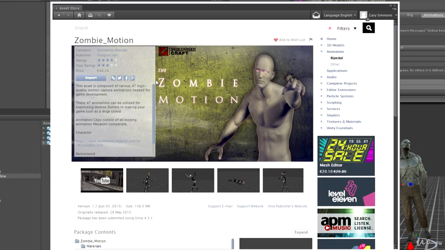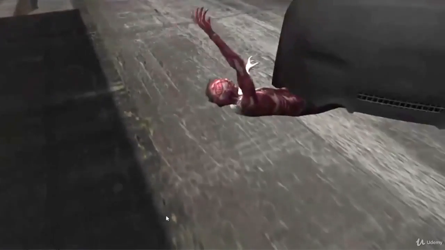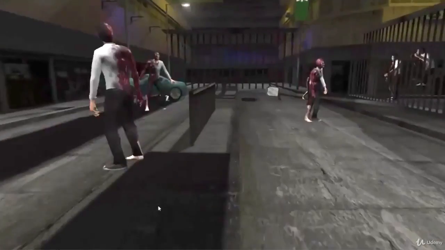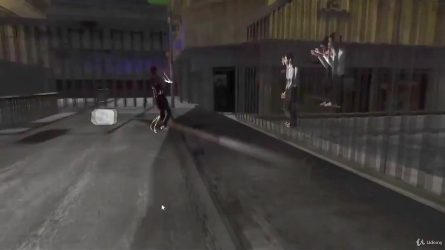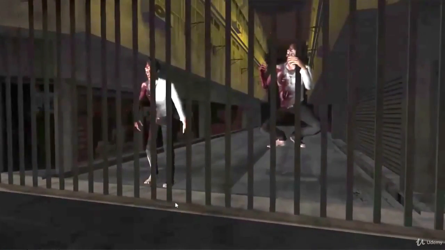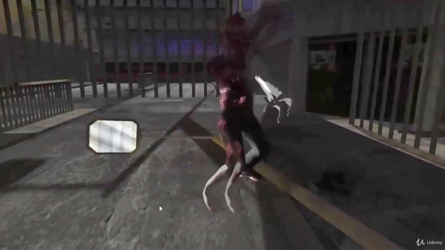So the first pack I'd like to feature is one that I purchased called Zombie Motion, the publisher Polygon Craft. This asset is composed of 47 high quality motion captured animations. I can't remember whether it includes a model or not. I guess it does include a rough character. And you can see the animations playing on the screen now. Don't be put off by the low poly models. Remember, it's the animations we're looking at here.